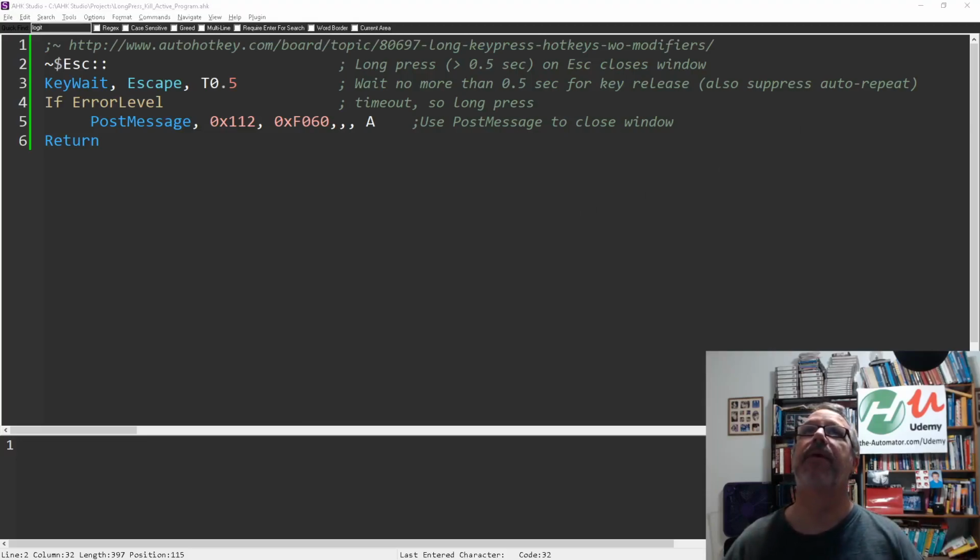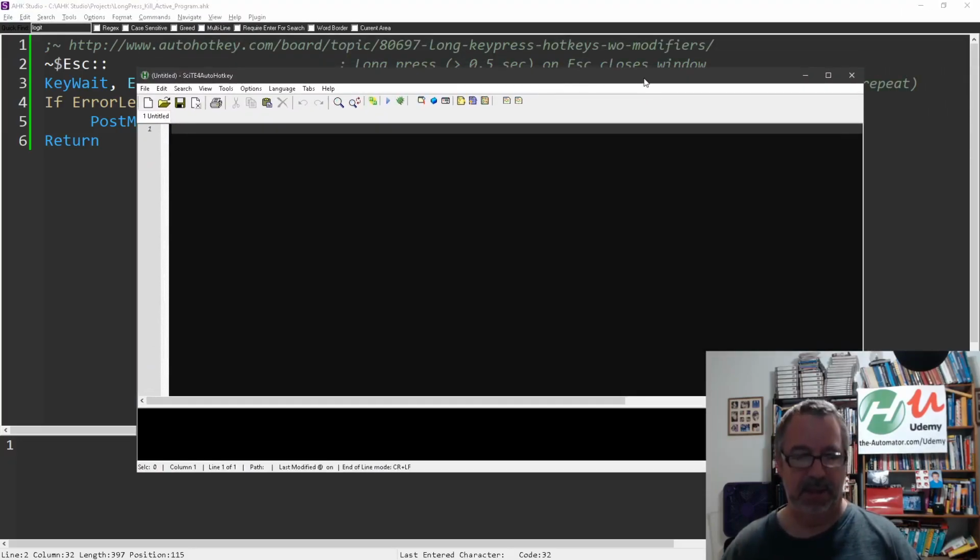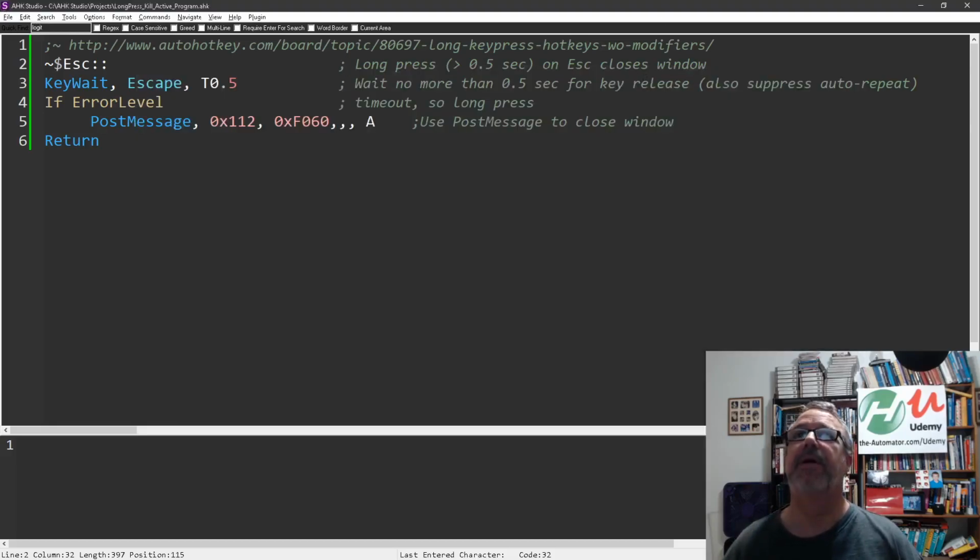Or if I'm in Sight, escape will close that program, or Notepad, escape closes any program I'm in. As long as you hold it down for half a second, a little bit longer than half a second, then it'll close it for you.